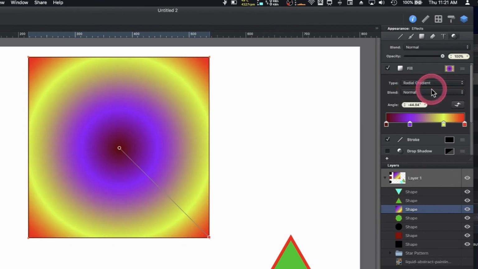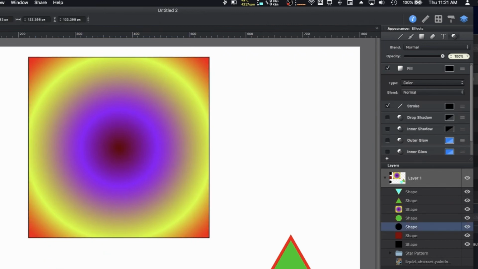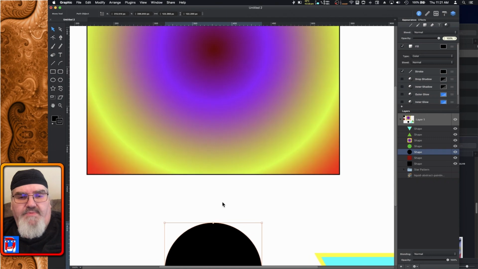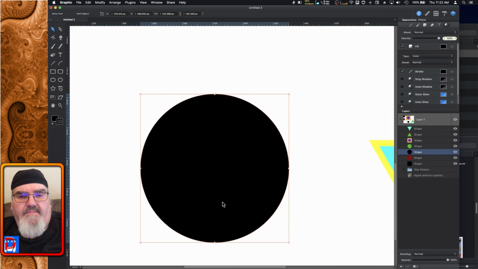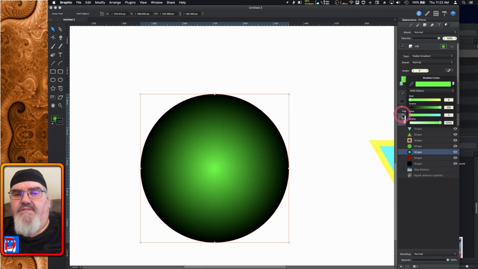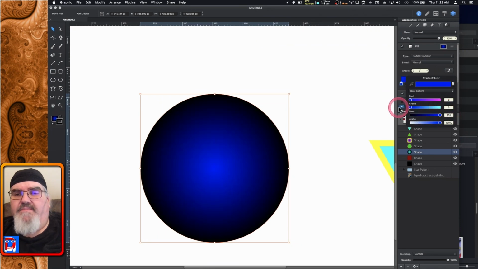And then we also have a radial gradient. Now you can use this radial gradient to actually create some really realistic looking spheres. So let's just zoom in a little bit on this. So if we go into here and select our radial gradient, and let's work with blue here.